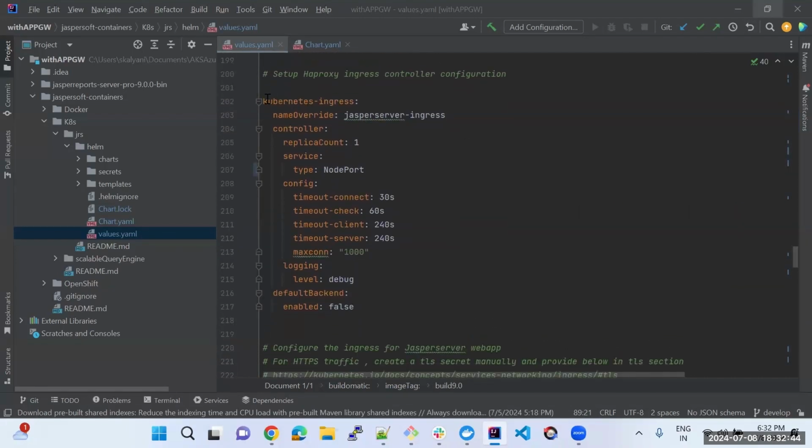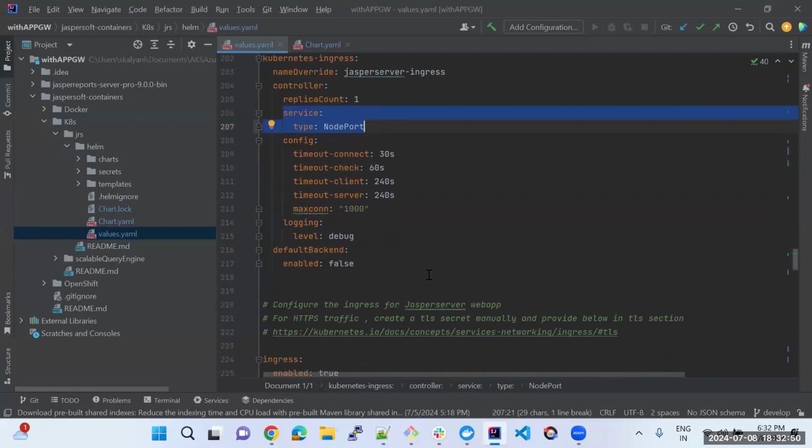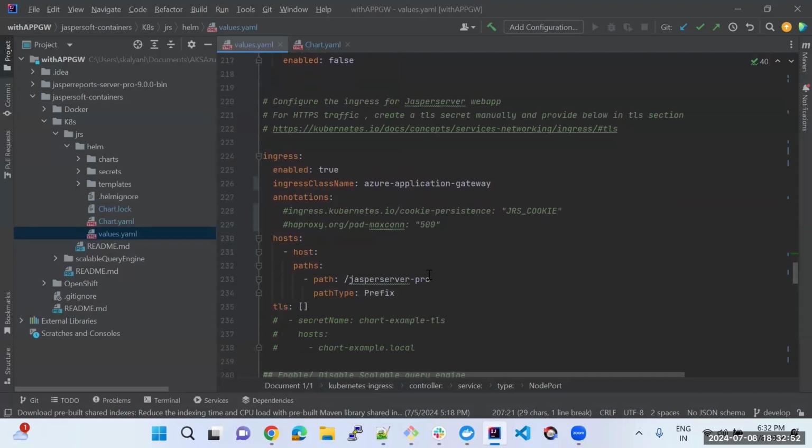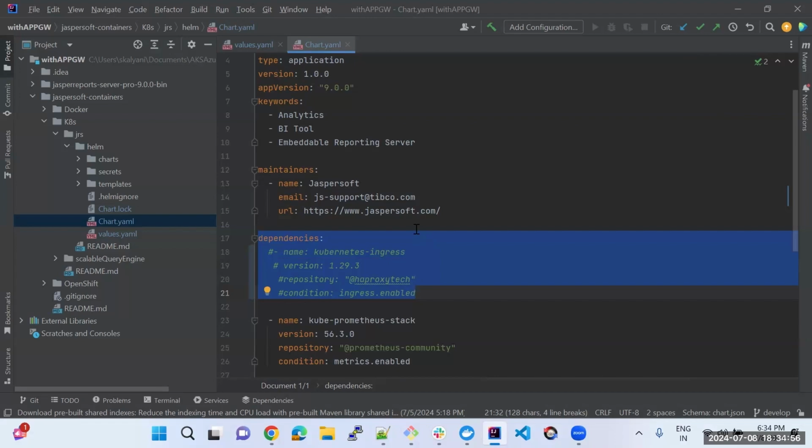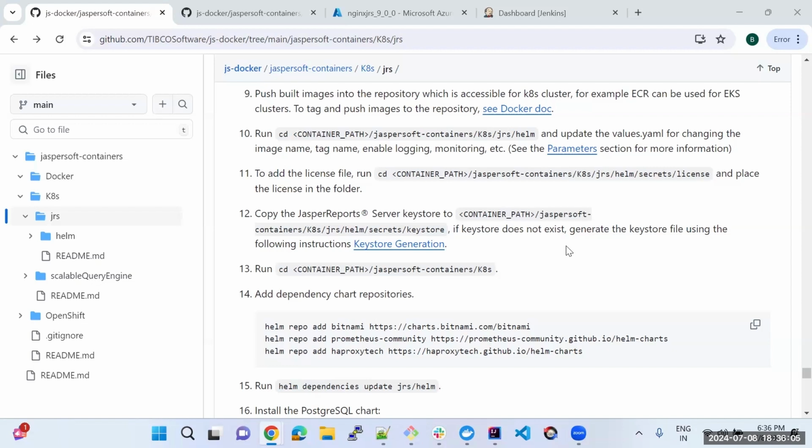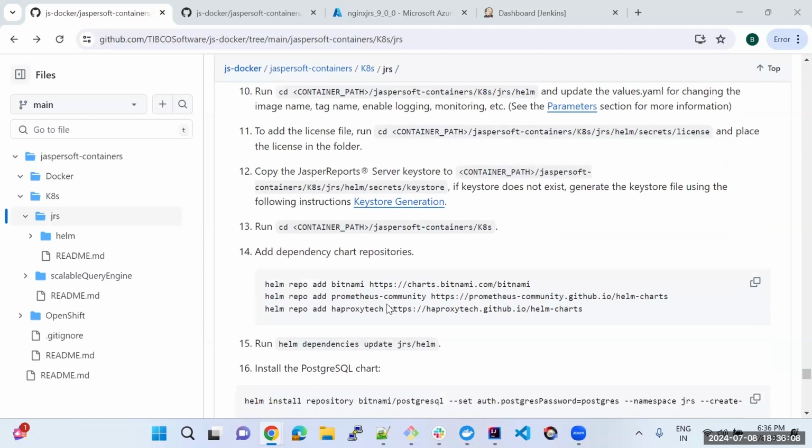Here in Kubernetes ingress, set the service type as NodePort. And also here we are using Application Gateway as ingress controller. Comment out these two annotations. And also add the ingress class name as Azure Application Gateway. In the Chart.yaml file, comment out the HA proxy dependency. After updating the Chart.yaml file and values.yaml file, go to this Jaspersoft containers K8s path and add dependency chart repositories.